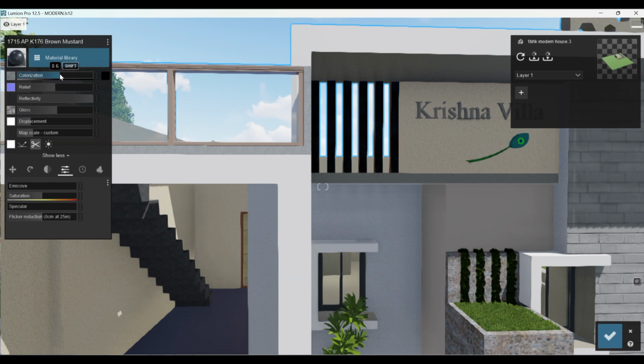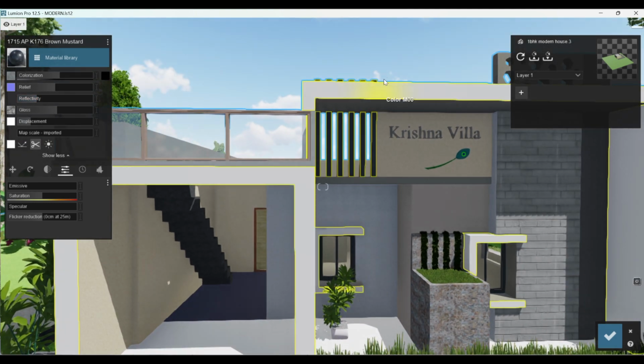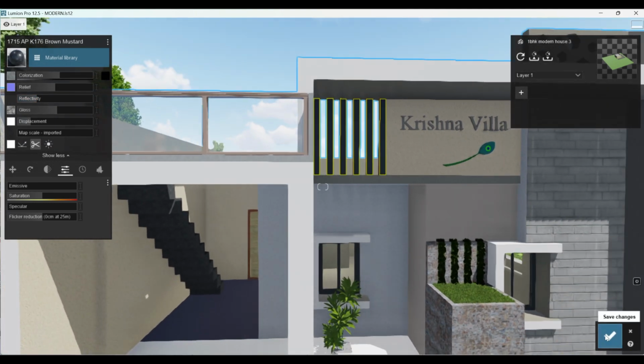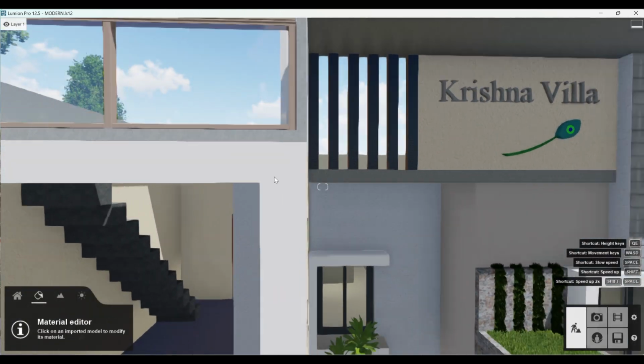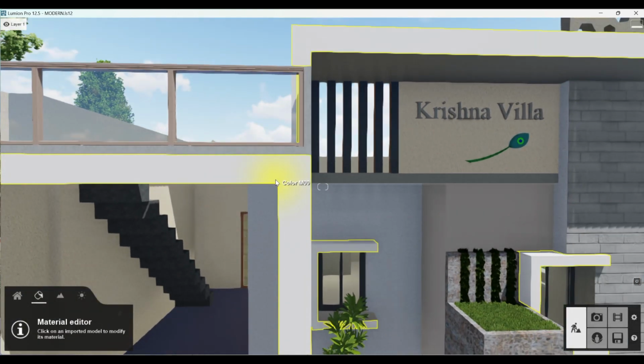So as you can observe, you have to reduce the map scale. Reflection also there is no need to give, I want it to be a matte. So you can also now give it OK. So everywhere we have applied the material except the frame of the window.